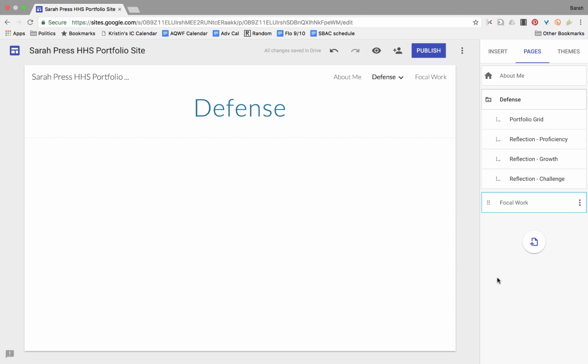Say you screw up like I do and forget to format something like a subpage, so you end up with something that looks like this, your focal work that was a page that you just added here instead of creating as a subpage. You've got some options. You can always delete a page that you've made by mistake by clicking Remove Page from Site.